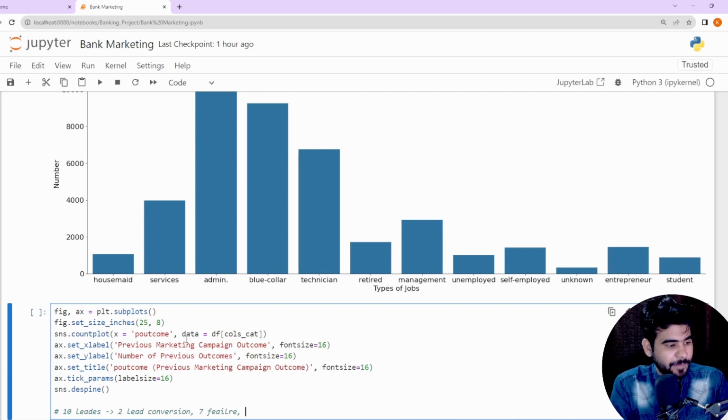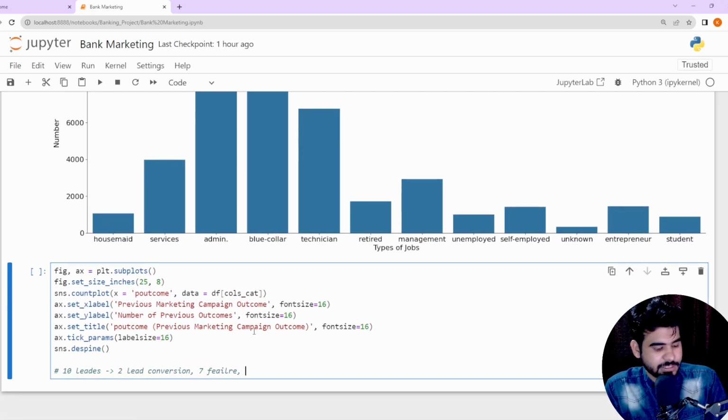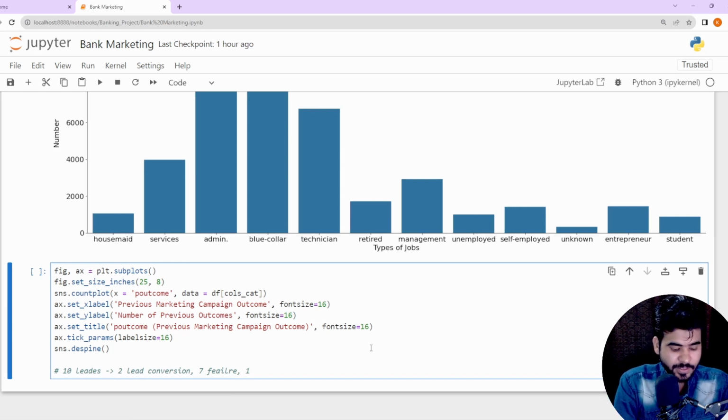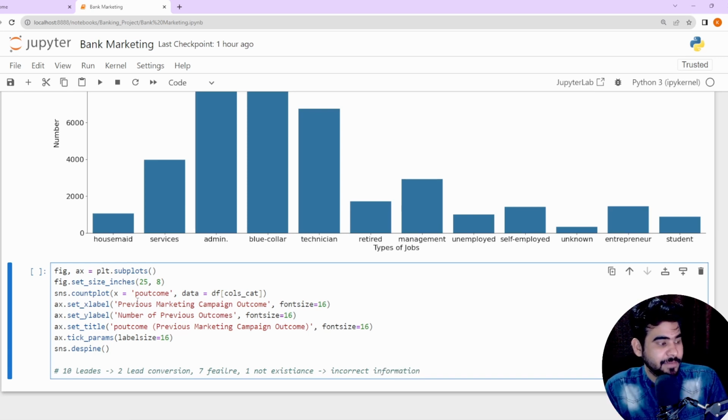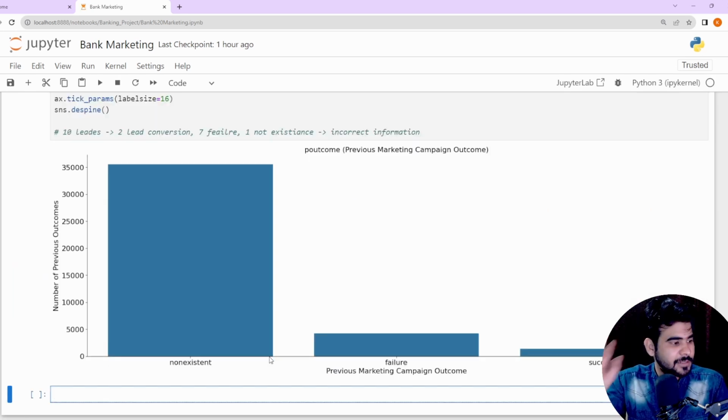Now apart from this, let's say 7 plus 2 is 9, and the remaining 1 we can say is nonexistent, or incorrect information. So in total we have 3 types of unique values in this poutcome feature. First is a success, second is a failure, and third is incorrect information, we can say nonexistent. Let me run this particular cell.